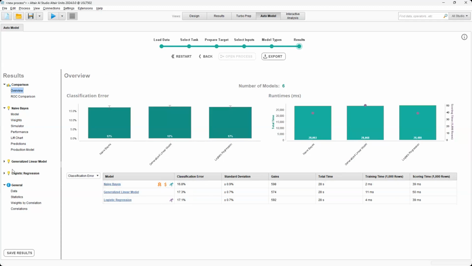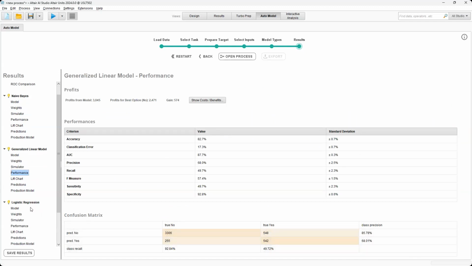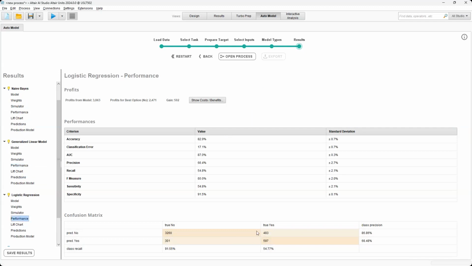But if we wanted to, we could actually look at each of these models as well, just to kind of see. So if we want to generalize the linear model and clicked performance, we can look at the confusion matrix and just see that it did slightly worse than naive Bayes in its predictions. And then same thing for logistic regression, just coming over to performance. And then same thing, just a little bit worse than naive Bayes. So naive Bayes performed the best out of all of our models.